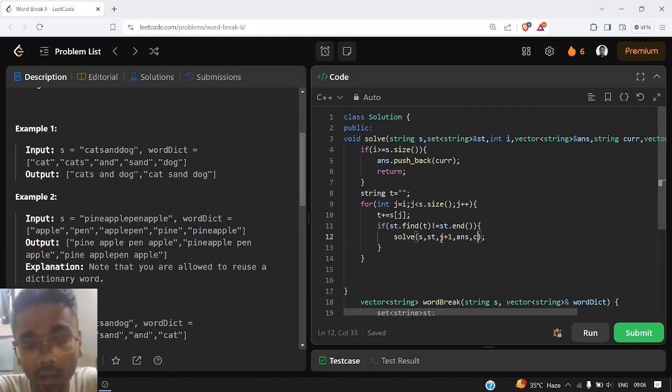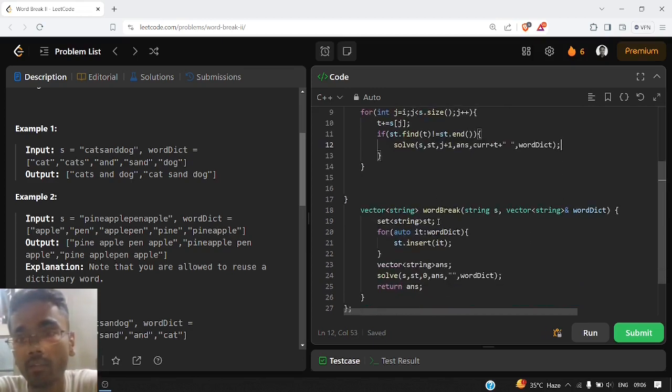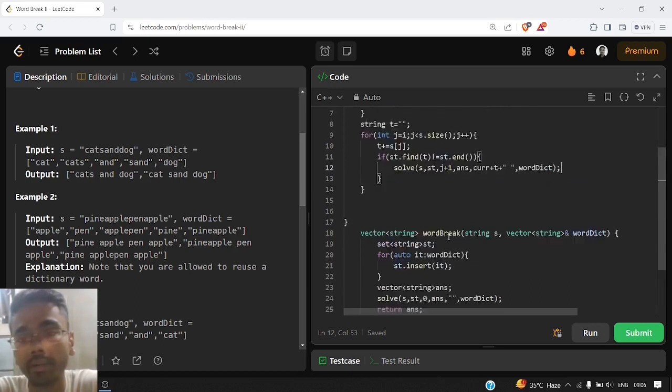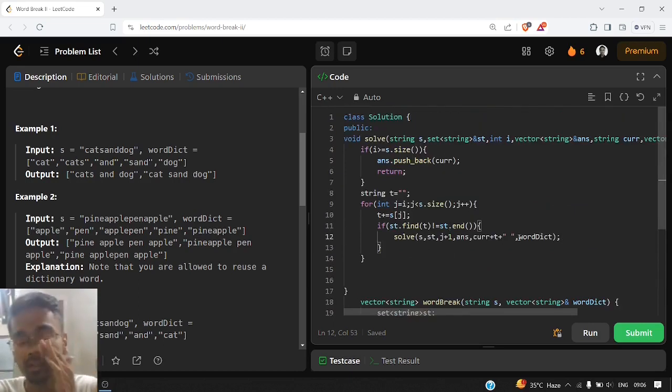Another thing is we will add this particular word t to our current sentence. We need to add spaces also, so we will add one space here, and word dict will remain as it is. This will keep on happening and in the end we will be getting all the possible sentences. But one more thing to notice is that if we have added a particular word t into our current sentence, in the end it will have one empty space.